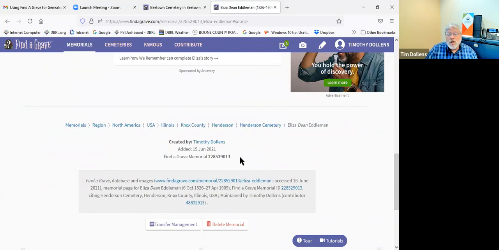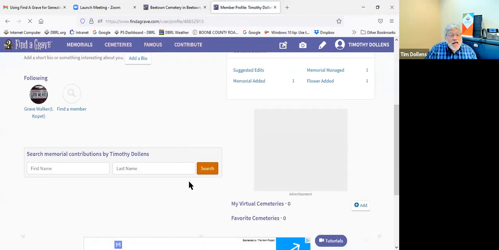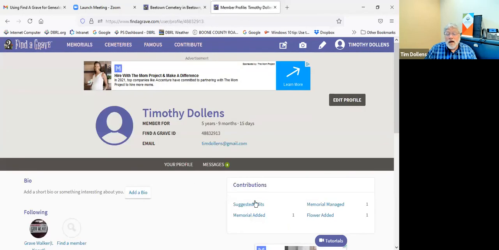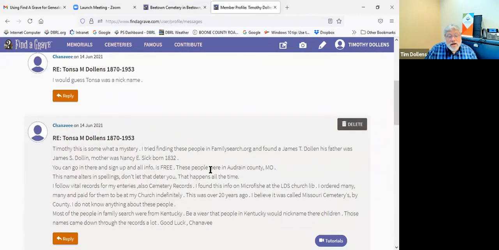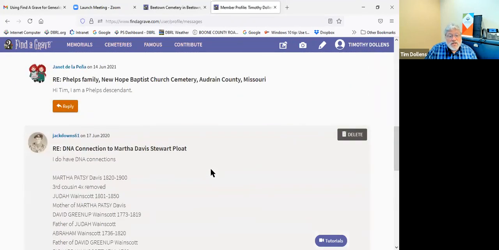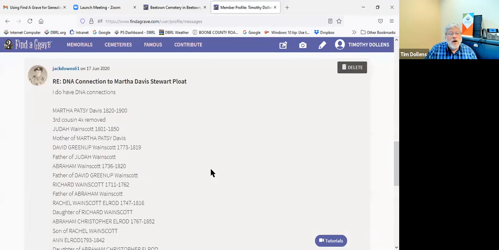This is important for you to look at because you can actually see when it was added, because, God forbid, the person that added it could be deceased or no longer active. But the way someone else can contact me is by clicking on my name. If you click on my name, you'll see information that I'm following Grave Walker. I've contributed one memorial, one flower, etc. And there are messages. These are all the messages I've ever sent to other people.